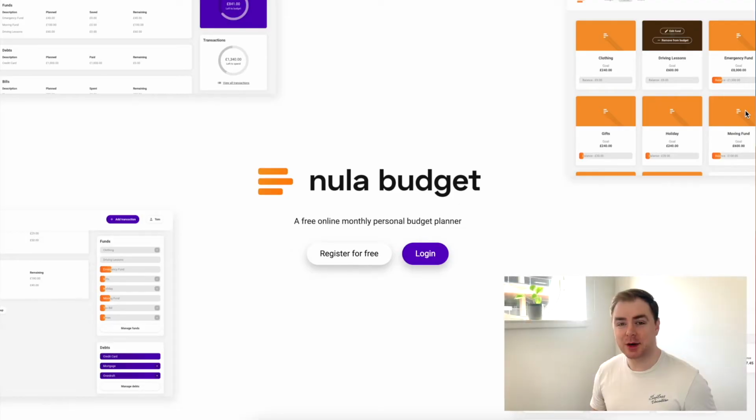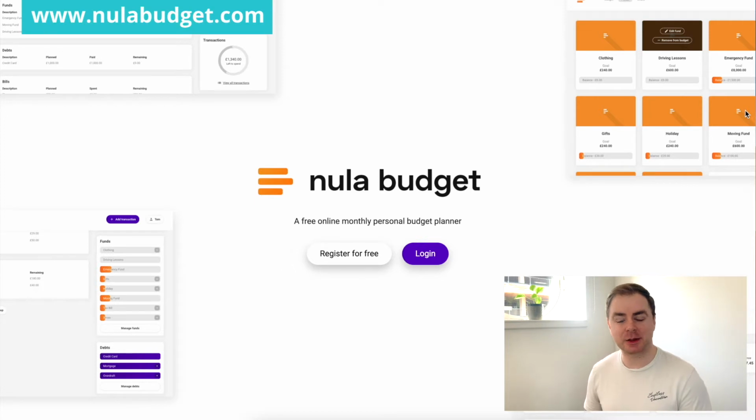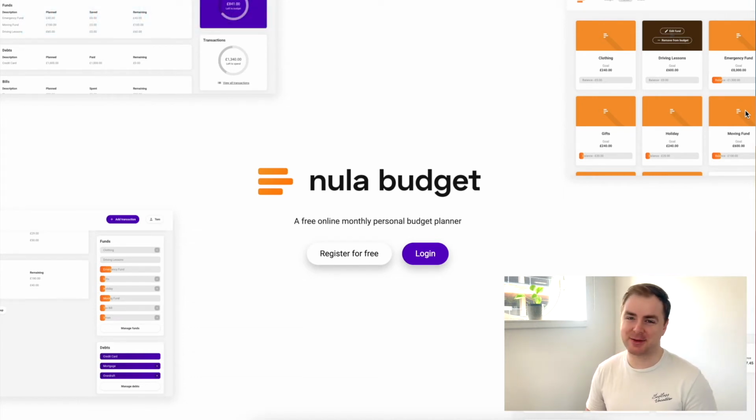But yeah, let's go have a look at how you would track these sinking funds in the budgeting app. So the first thing I wanted to do is show you guys the homepage, because I spent a little bit of time over the past couple of weeks rebranding the website. I've got a new logo, the name's the same, it's Nula Budget. You can go to nulabudget.com and you'll be able to see this. But I just thought I'd give you guys a little preview of the updates as well, and kind of show off those things a little bit.